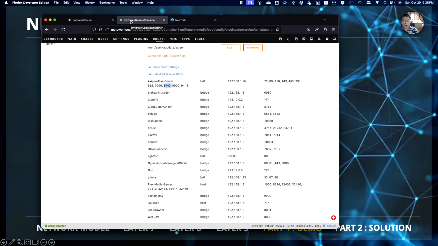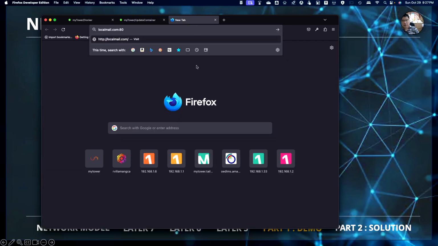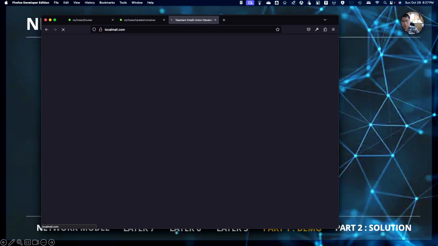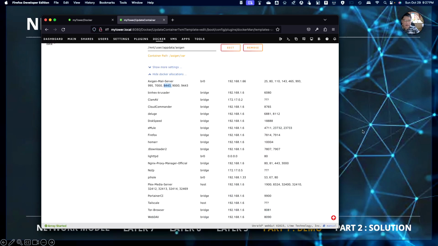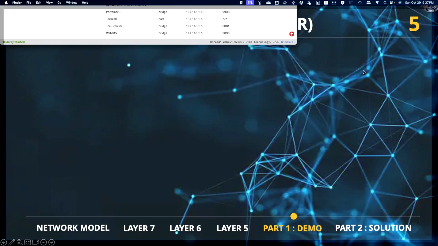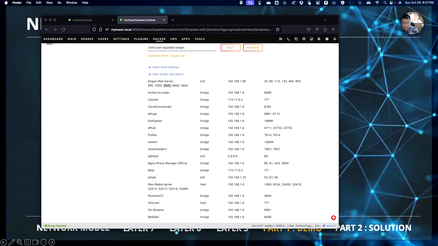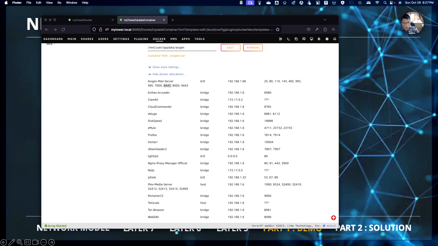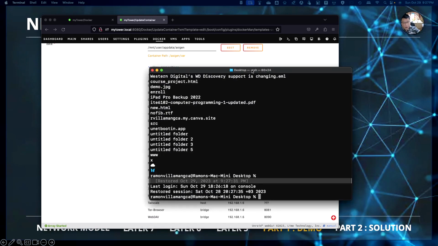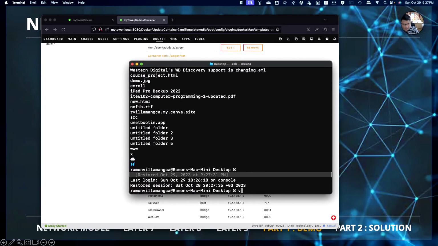What's that? 8443. Port 80. No, it's not that website. Let's see what happens. I think we have to set our DNS on Mac. Let's try, huh? Let's see, why is it? Let's clear the screen, clear.